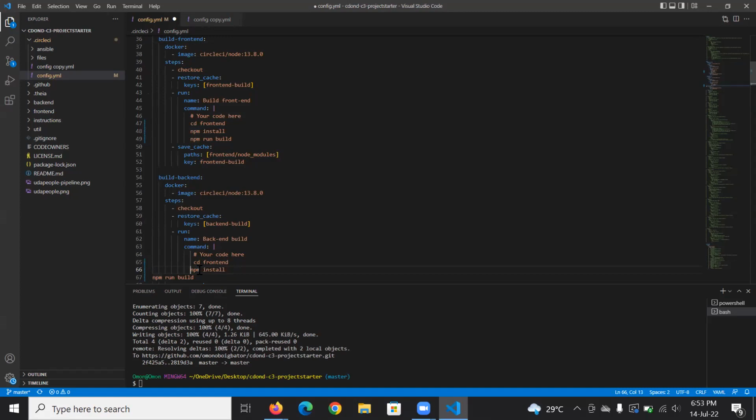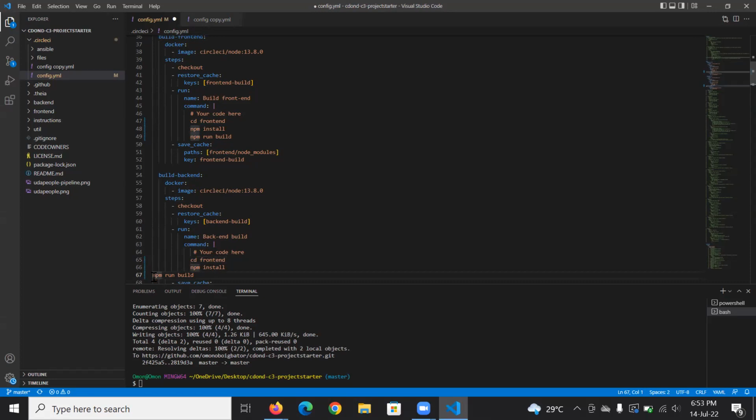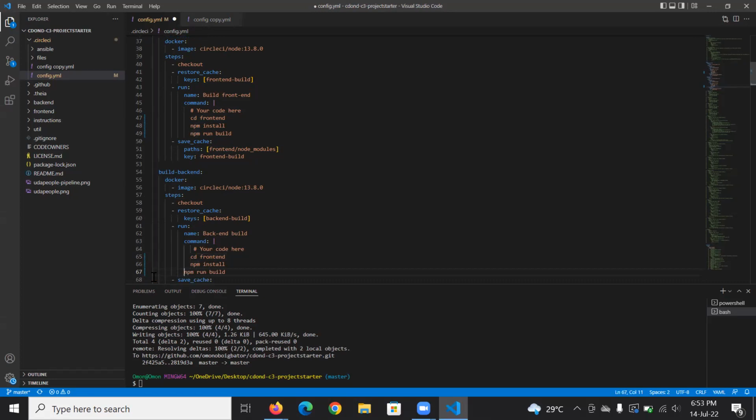So go to cd frontend. I think it's cd frontend that has the extra. Yes, that has the extra. Okay, so npm run build. So frontend to backend. Now we want to work on the backend, so change that cd frontend to cd backend. Line 64 still has a space. Sorry, some of us, our eyes are too troublesome.